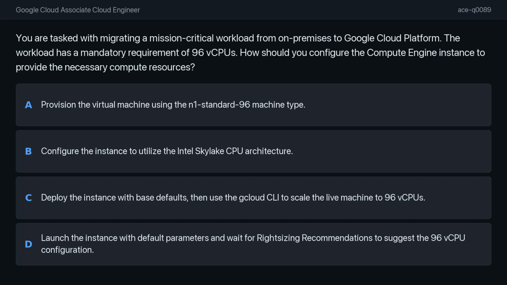Now, this could be a good strategy. However, requiring you to use the gcloud CLI is unnecessary. You can easily configure the Compute Engine instance to provide the necessary compute resources right away. Option D states that we should launch the instance with default parameters and wait for right-sizing recommendations to suggest the 96 vCPU configuration. Now, this one could be tricky. However, right-sizing recommendations don't give you the option to change the configuration. It just recommends what you need after a period of time.